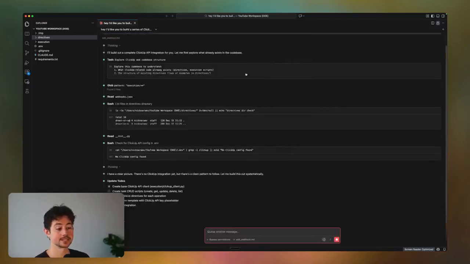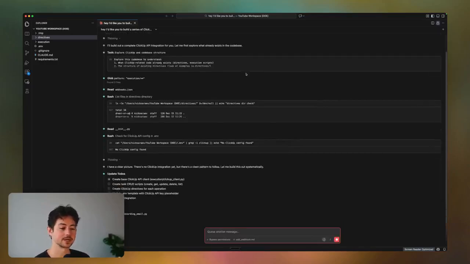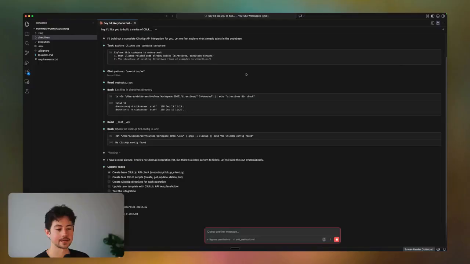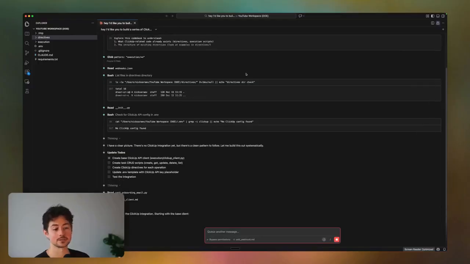Okay, it's now building this out systematically. So it's going to start by building a base ClickUp API client. It's then going to create CRUD scripts to create, get, update, delete. It's then going to create directives for each operation. And finally, it's going to update my env template with the ClickUp API key placeholder. I did just remove it, so I'm going to have to add that in again, most likely.